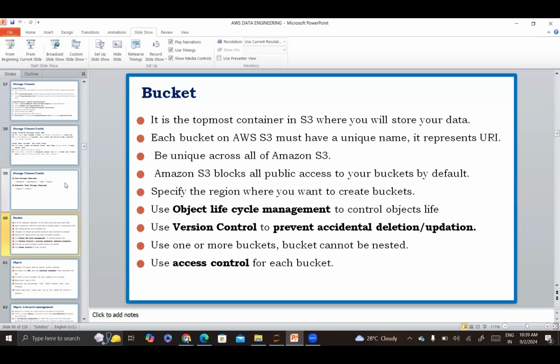Again, Amazon S3 blocks all public access to your bucket by default. So by default, all public access is blocked. You need to give access based on your requirement, to whomever you want to give access, and to whichever Amazon services you want to give access.